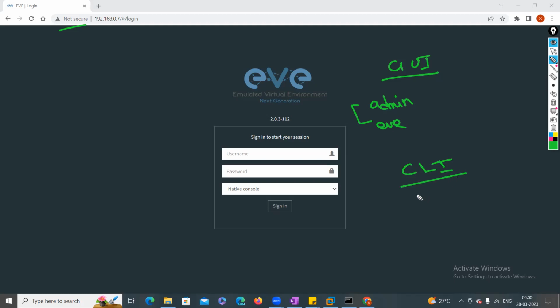For CLI credentials, if you want to access the CLI of EVNG, you need to provide the credential. The username for CLI is root, password is Eve. Both credentials are different, guys. For the GUI credential, username is admin and password is Eve. For the CLI credential, username is root and password is Eve.